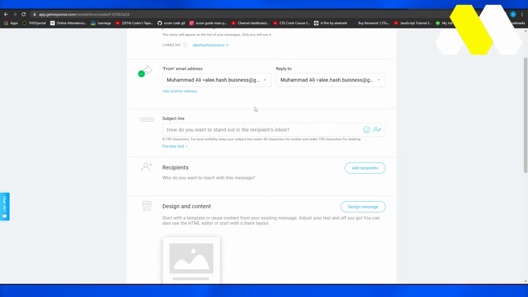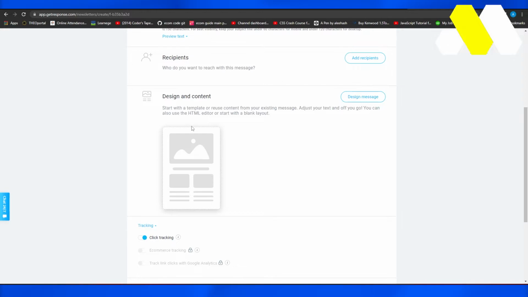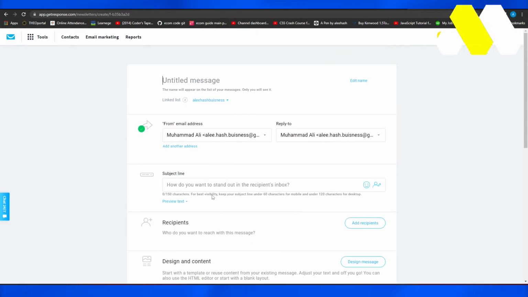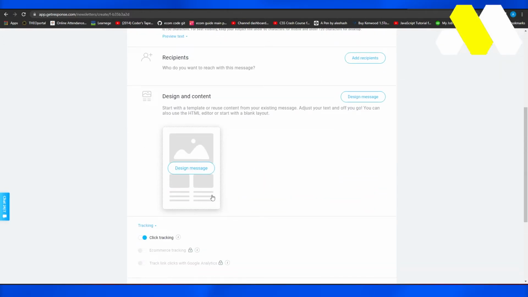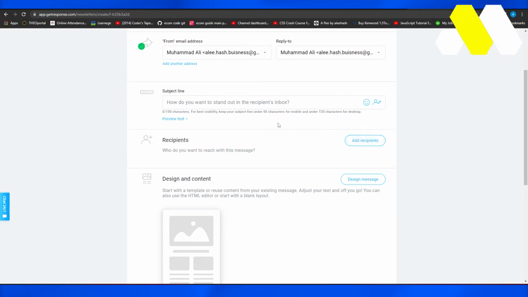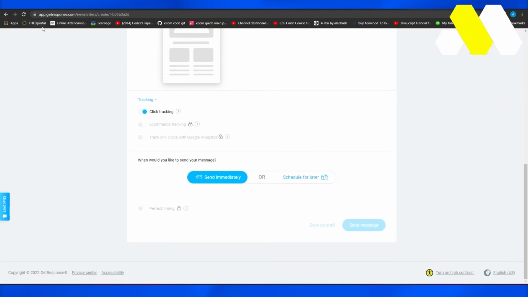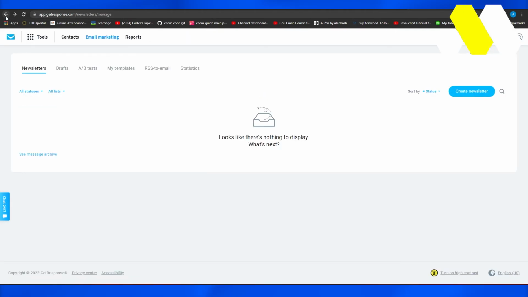So from over here, you are going to see your email address. And then over here, you have your subject line, your recipients, your designed content, and so much more stuff. So you can basically set up your email marketing campaign from over here. You can put in all of the content that you have. You can put in the recipients, basically all of the email addresses. You can put in the subject line, and you can put in your email address and all of the other stuff.